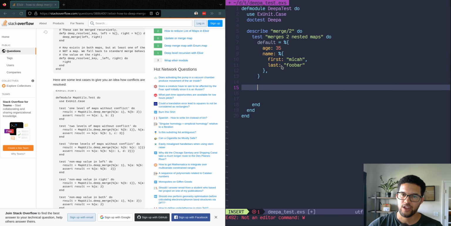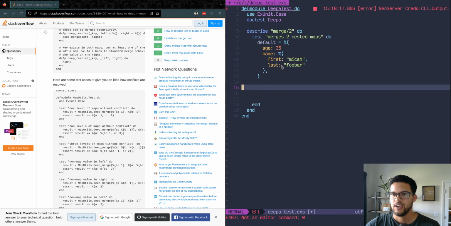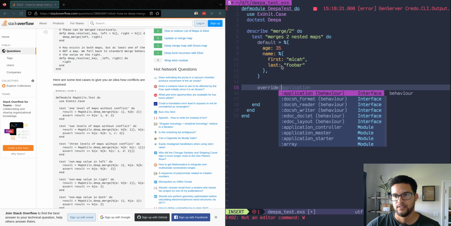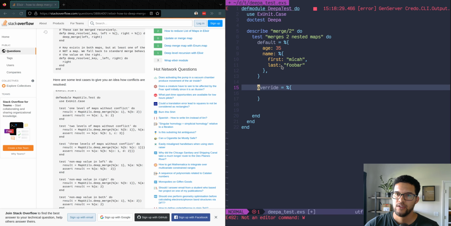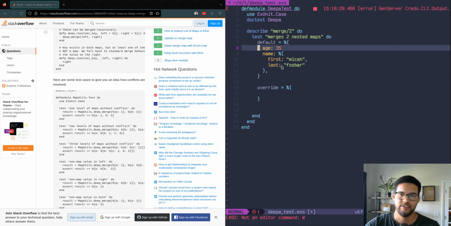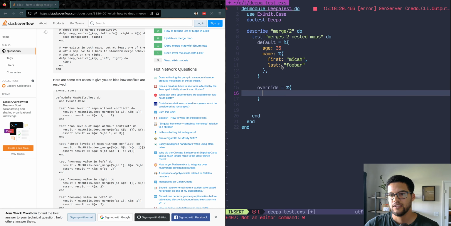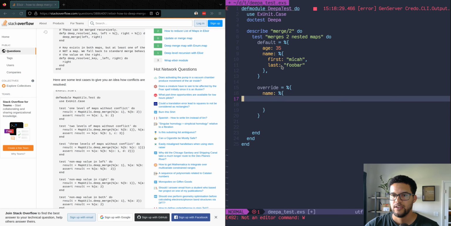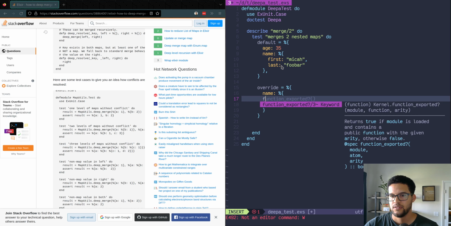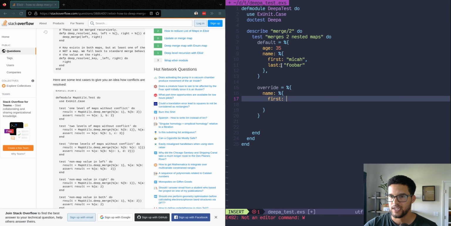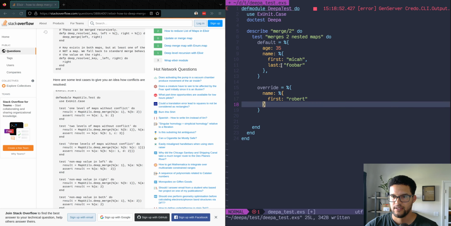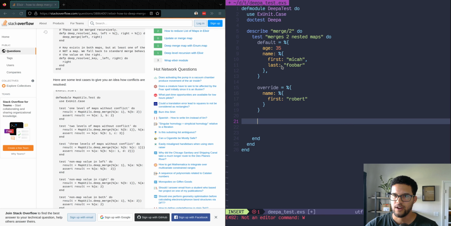And then we have an overlay or an override. So what we'll do here is we say override. And say we want to change the first name to something else. So in this map, all we're really going to have is name, and then we're only going to have first. We don't care about the last name. We're just going to change the first name to Robert. Okay.